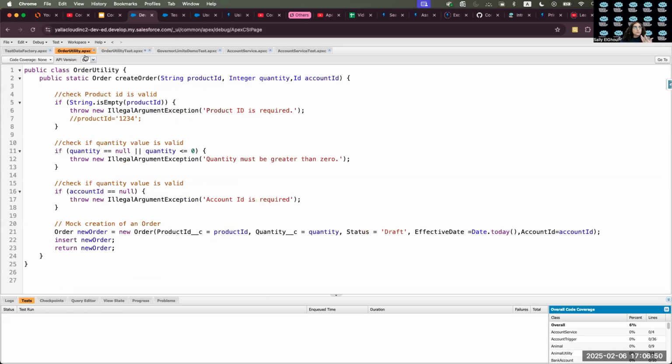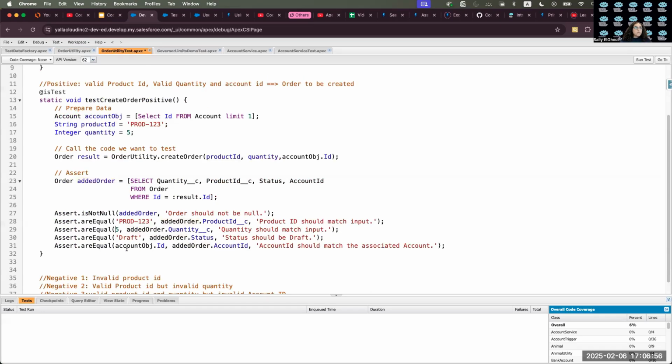Here, I know in the order utility, we are setting the status by default to draft. So here we are checking that the value is draft as well. And finally, the account ID. So let's see it together in action.